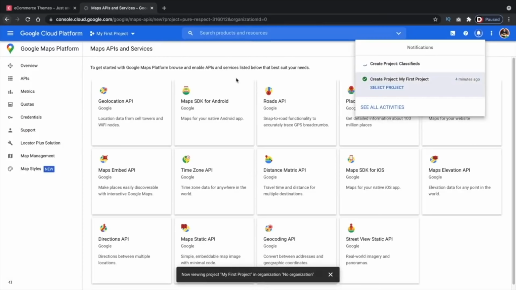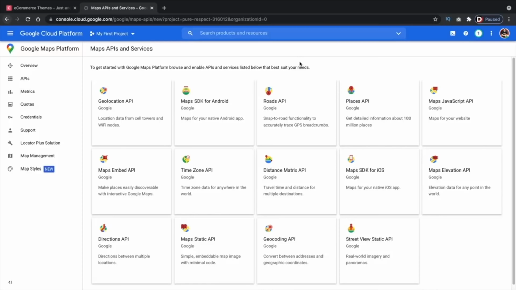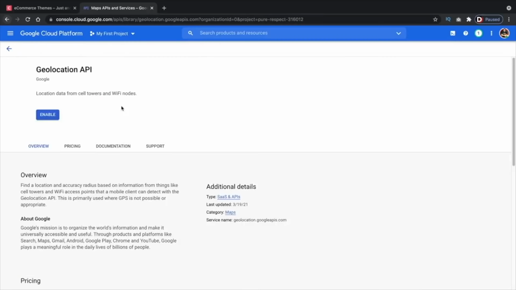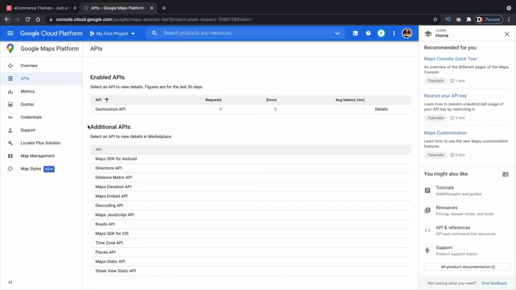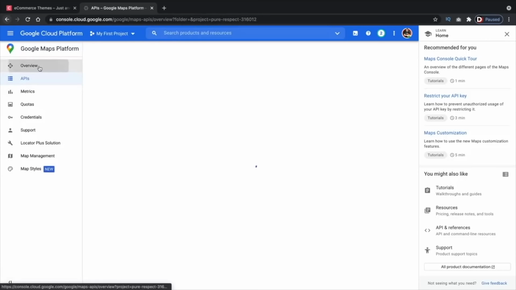Now we do need to enable APIs for our project. Essentially what this does is pull information from Google and put it onto a key, and we can take that key and put it on our website. So the first thing that we're gonna do is add the geolocation API. So go ahead and click on this, and then click on enable. So we are going to enable this API. All right, now you can see that this has been enabled. Let's click on overview now.